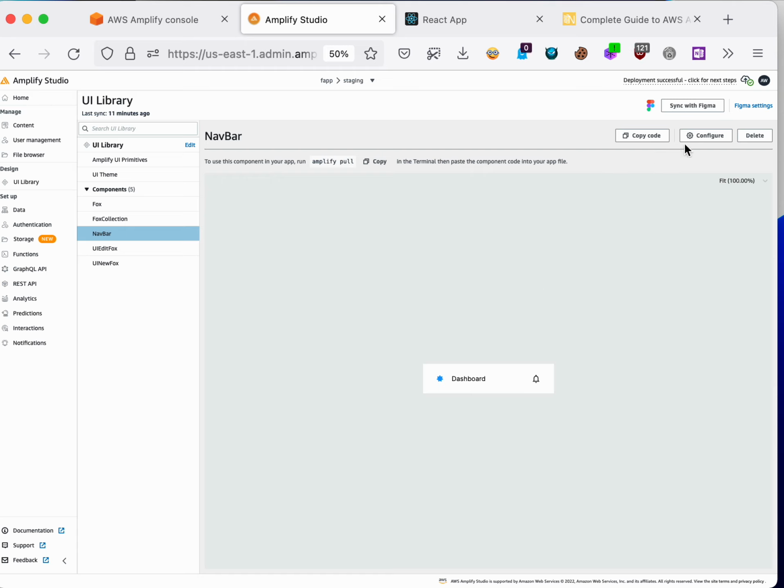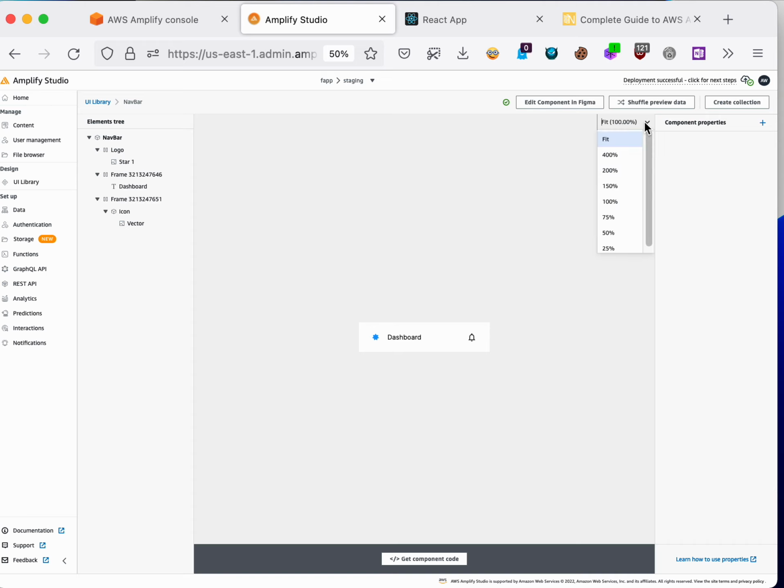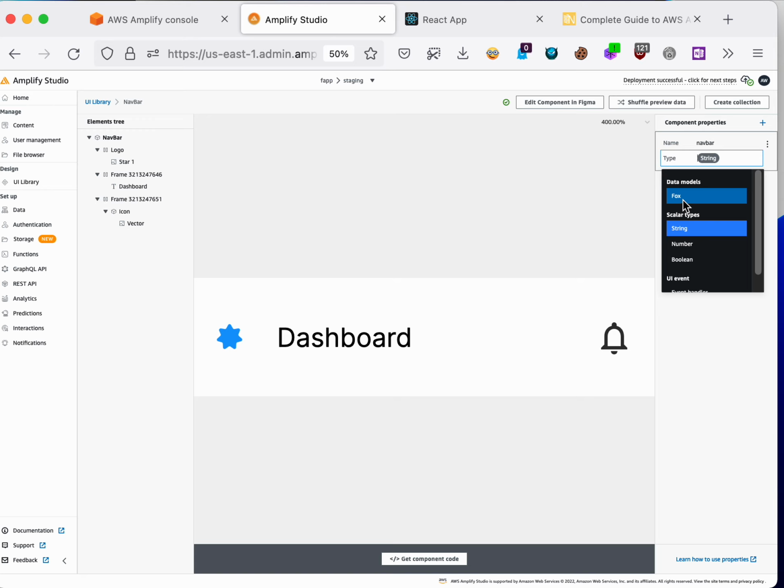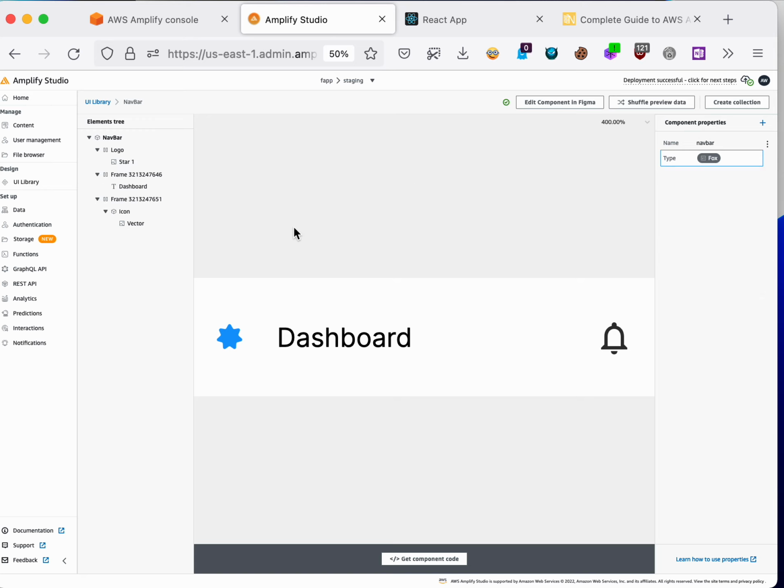So let's go ahead and configure this. I'll just make this a little bit bigger since we got it in front of us like this. I don't really have to. I'll give it a property of, here I'm just going to call it nav bar, and we don't have to associate it. Well, I'm just going to go ahead and associate it with this data model.